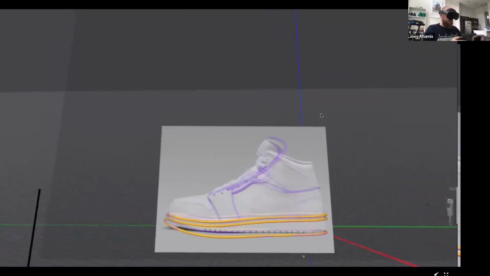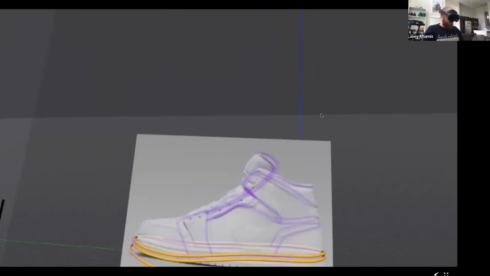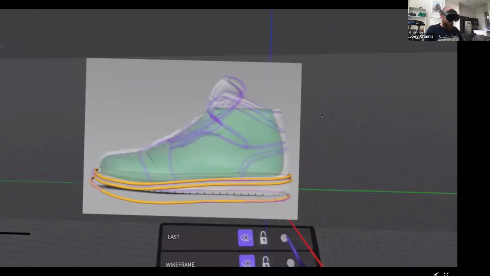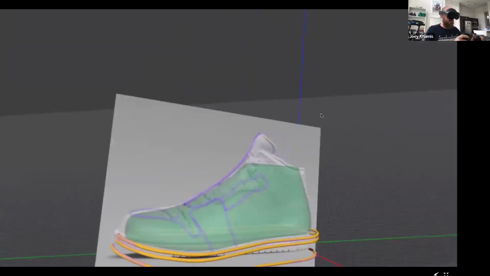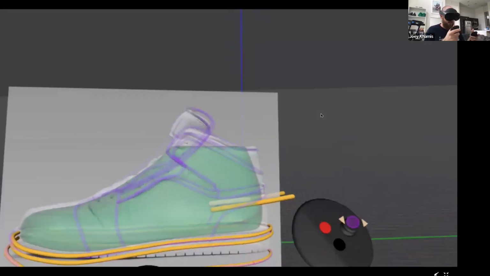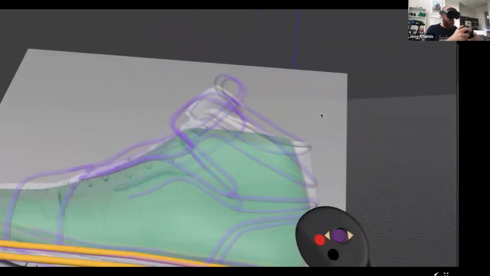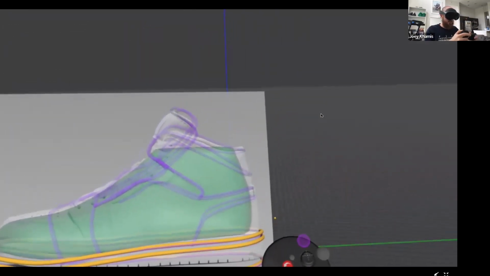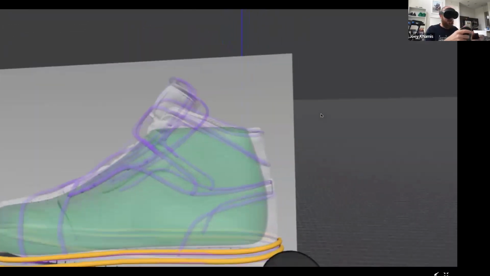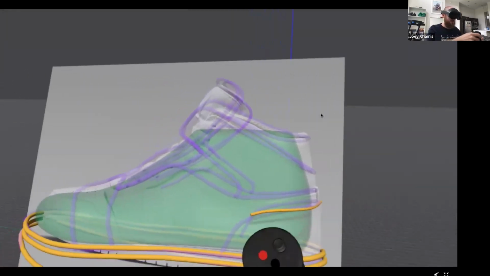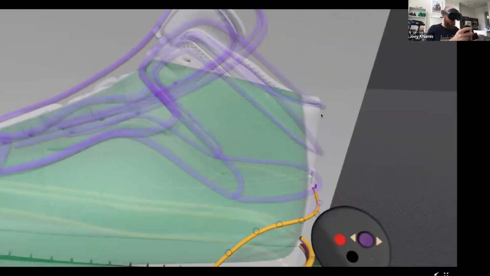Cool. So now normally I would pull in my last and have it slightly hidden like that, so you can see it, reference it, and know if you're interfering with it. You can see where it interacts with it. But I don't need it that precise yet, so it's just there as a quick reference. But I can start modeling these pieces, like the heel.